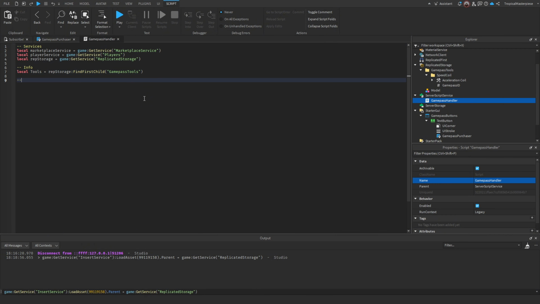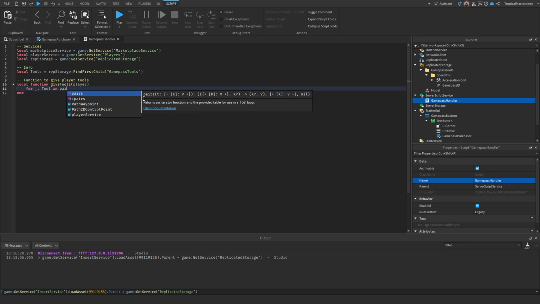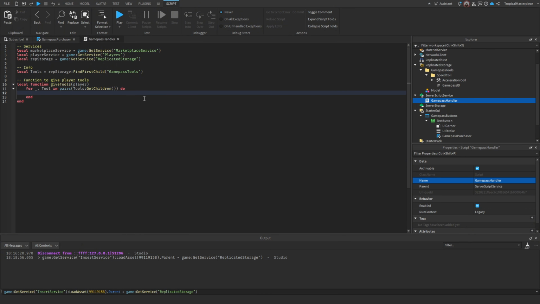And next we're going to need to find and give the owned Game Pass tools to the player. So we can create a new local function and call it giveTools with player as our variable. And we can start by getting for _, tool in pairs(tools:GetChildren()) do. So for every tool in our Game Pass folder, we're going to set local Game Pass ID equal to tool:FindFirstChild("GamePassID").Value. So we're going to get the Game Pass ID for every one of our tool folders.